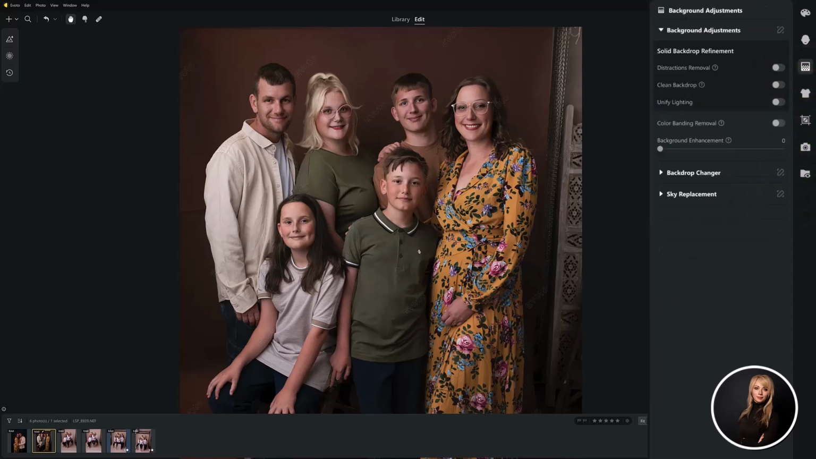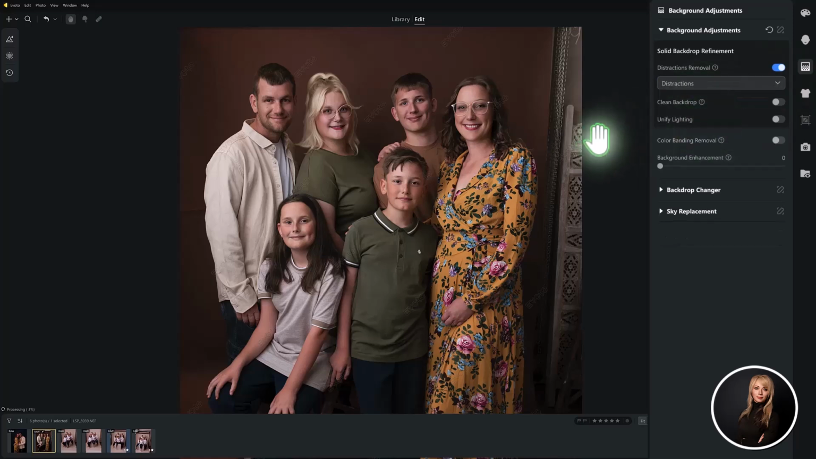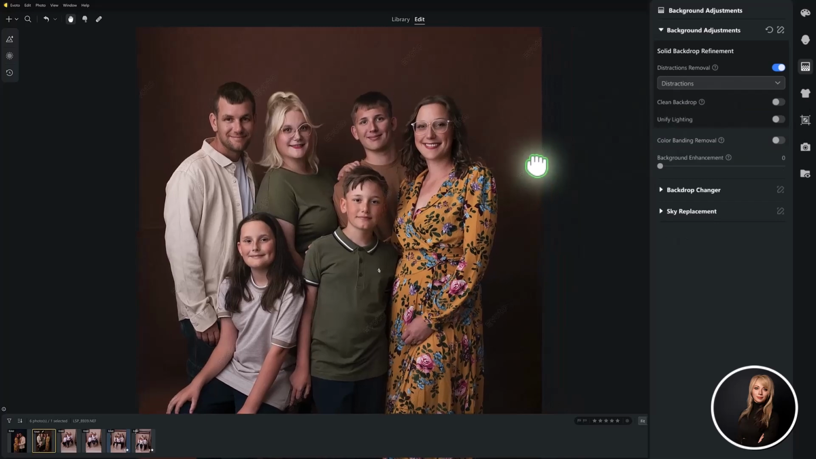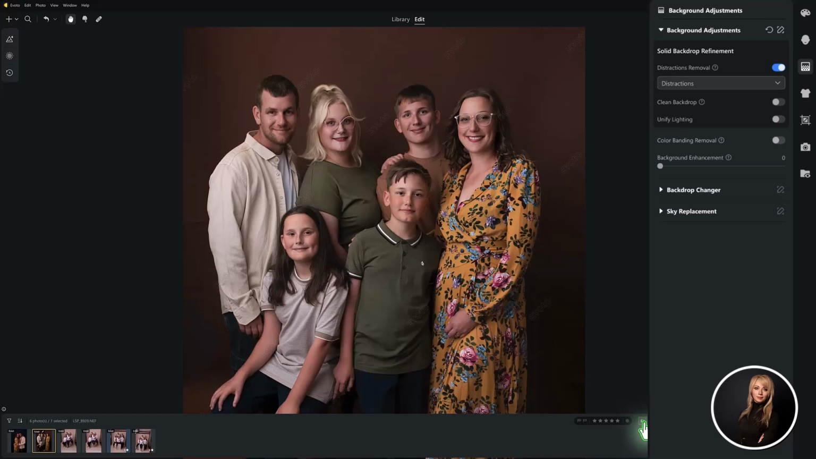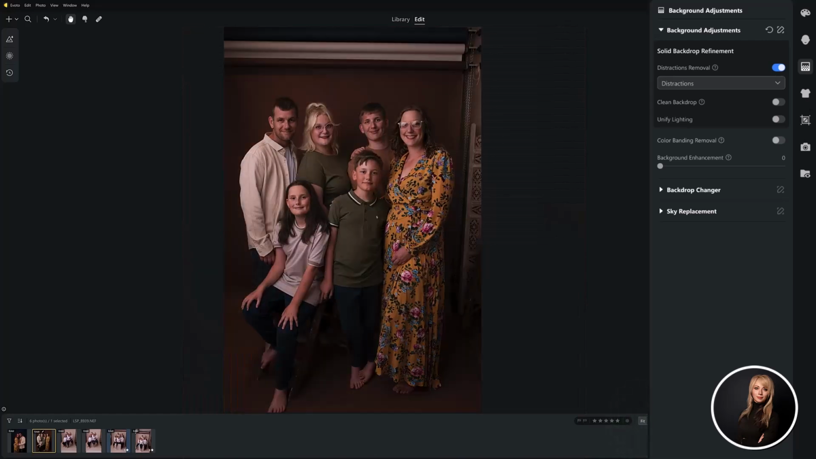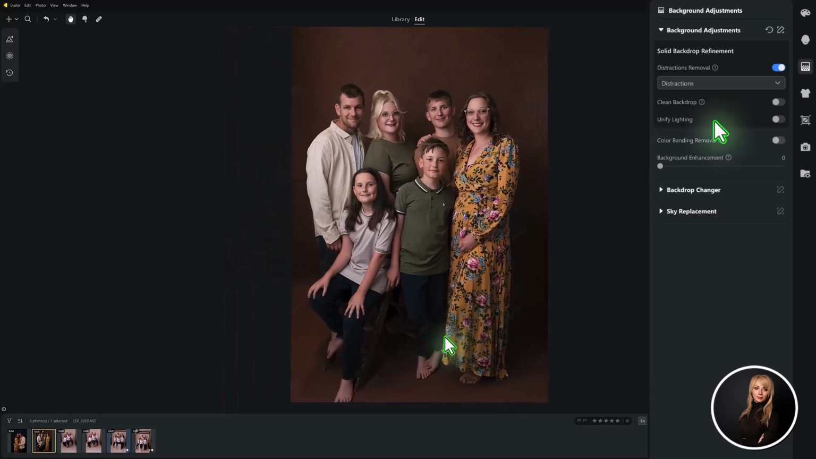Let's go into our background adjustments. You can see here they're right on the edge of the backdrop. I definitely need to sort that out. And rather than doing this manually, I'm going to hit the distractions removal. If it comes up with auto detect no distractions, just change this to distractions on the drop down. And let's see what Evoto has done. It has removed that area completely. Can you see that? In one little click, we've fixed everything. We've fixed the background, we've fixed everything.